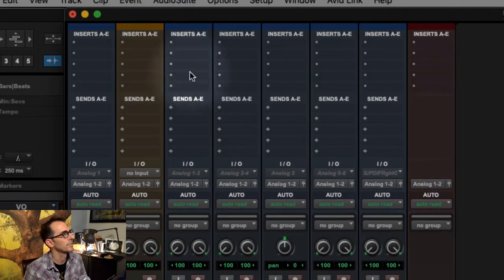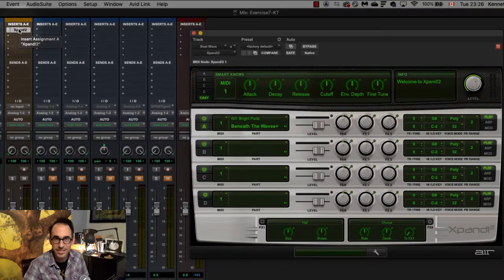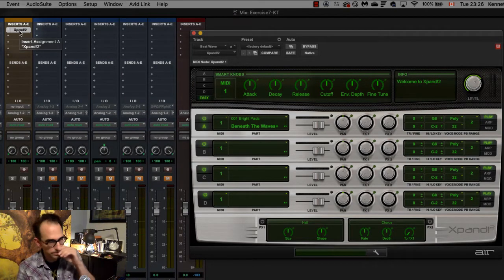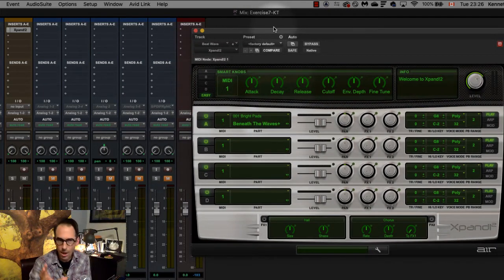Watch what happens. Watch right here. You can see now this little insert slot A is now filled up with a little tab that says Expand 2. That lets me know that this track has an inserted plugin effect on it. And whenever you add an insert plugin effect, a window comes up that lets you control the power of that effect and what it sounds like.